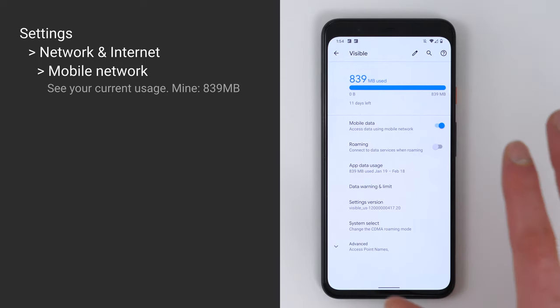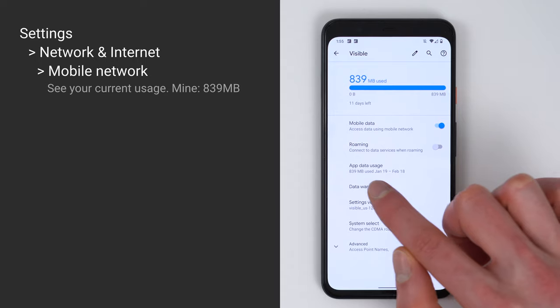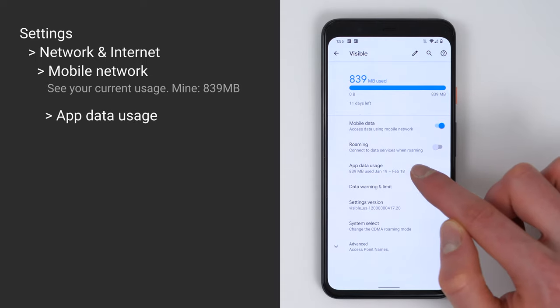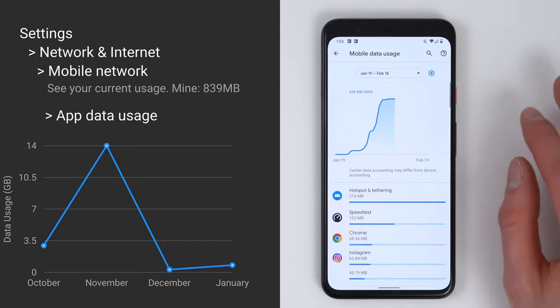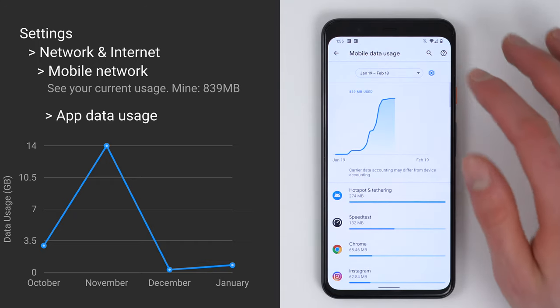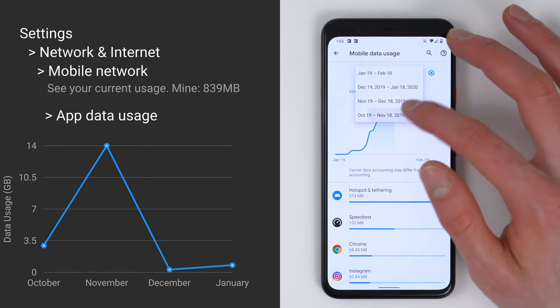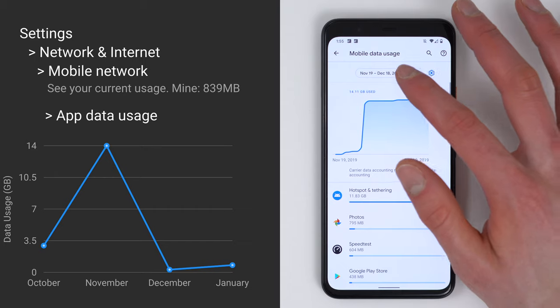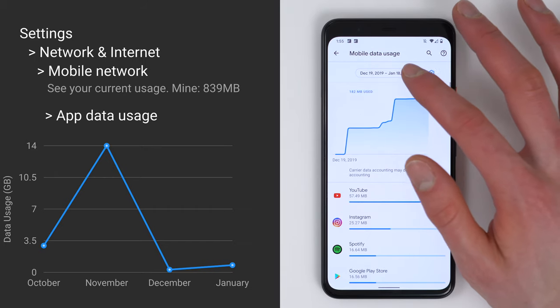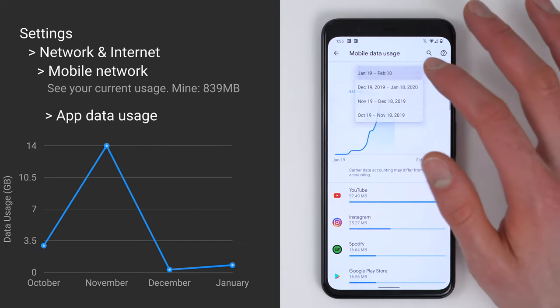Where Android gets really cool is you can actually tap on App Data Usage right here, and this will show you a chart of your data usage each month. Not only that, it will show you a historic chart of your data usage across your various billing cycles. And you can use these charts to estimate how much data you need each month.